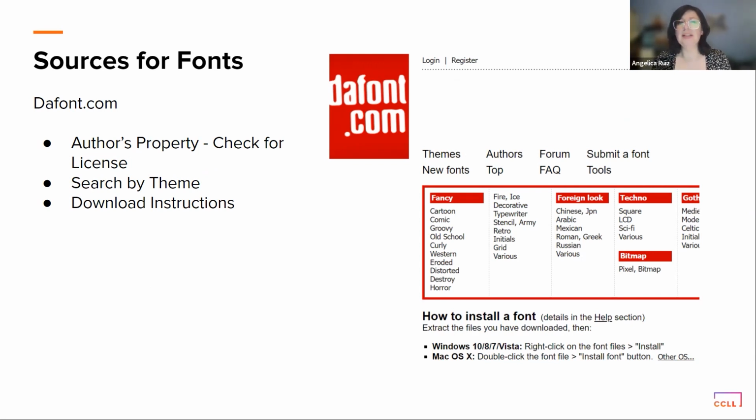Also, what's cool about Dafont is that you can search by theme. So unlike Google Fonts, where you're searching by the type of font, that's a very particular vocabulary that a graphic designer would know. If you're just trying to find, say, a Western, like maybe your movie's a Western, you want a font that looks good for a Western, then you could just look up Western.